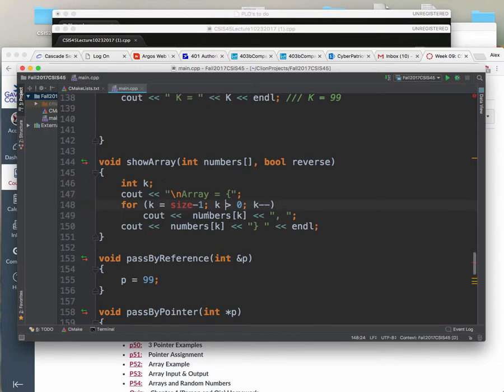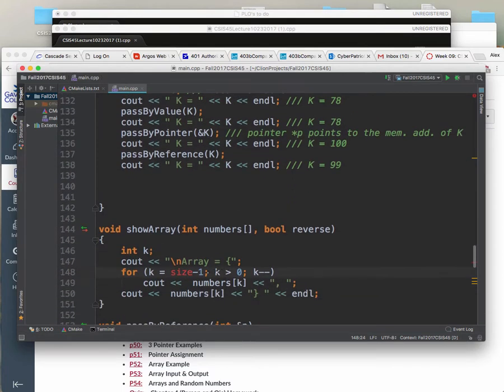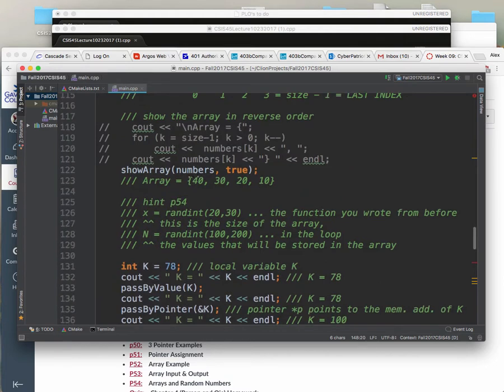And I do need to send the size of the array. That's one of the unfortunate things of C++. You cannot figure out the size of the array from inside of the function, so you need to send the size over also, right? Other languages like Java, like Python, the array object itself has a built-in property called length, and you can see how many things are in it. Not in C++. Okay, so I'm going to send the numbers array, the size of that thing, right?